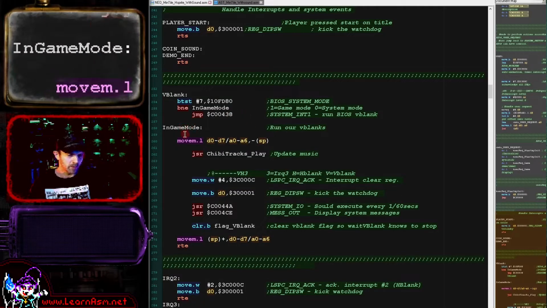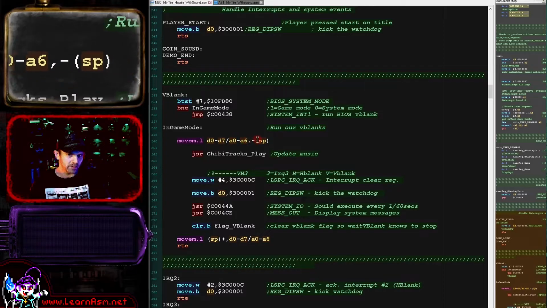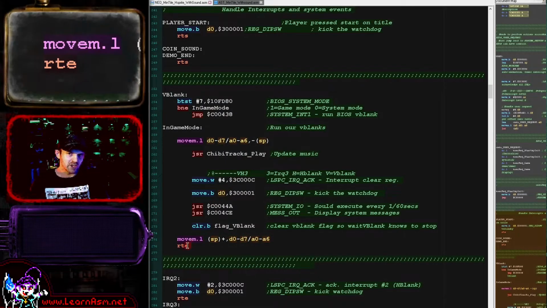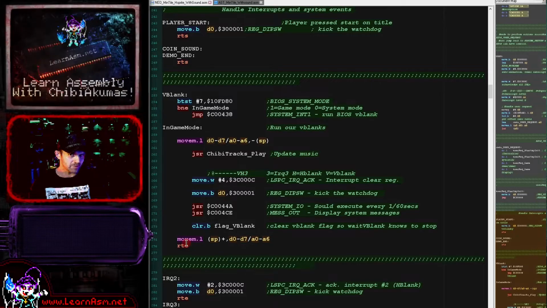So this is my code here. The first thing I'm doing is backing up here all the registers, and I'm restoring them at the end here. Important to notice, we're returning with an RTE command, return from exception. That's what we use for interrupts, and that will also restore the flags. So that's what that does.